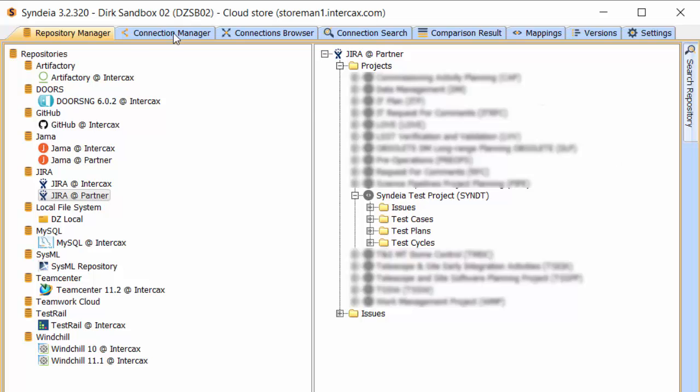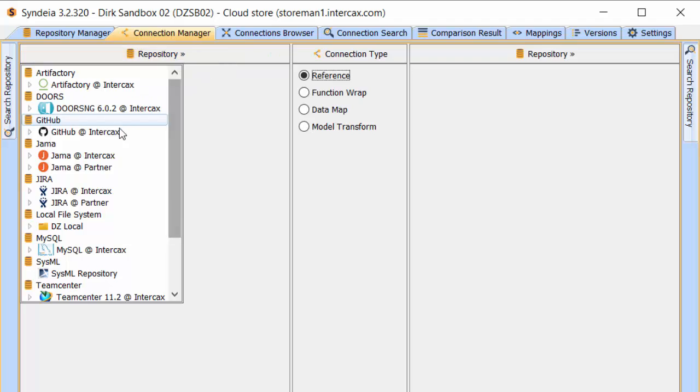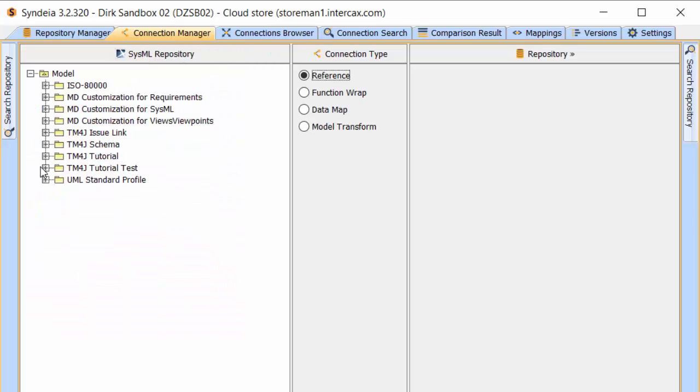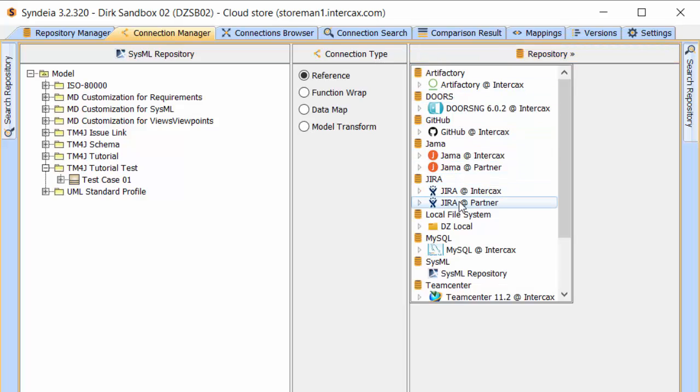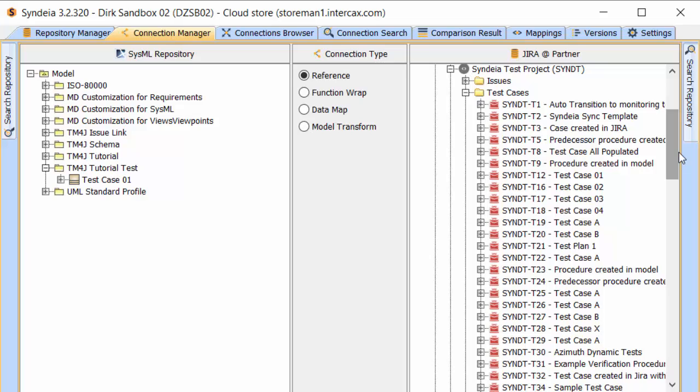To make connections, we go to the Connection Manager. Select Reference Connection in the center, and show the SysML model in the left column and Jira in the right column. We've expanded the Jira repository to show a set of test cases that we may want to connect to elements in the Magic Draw model.